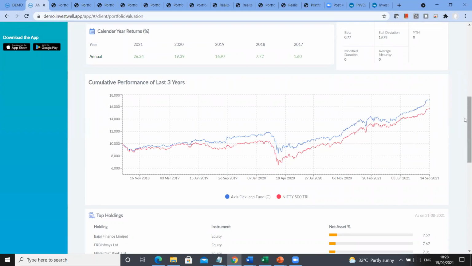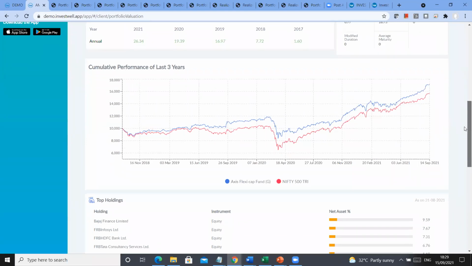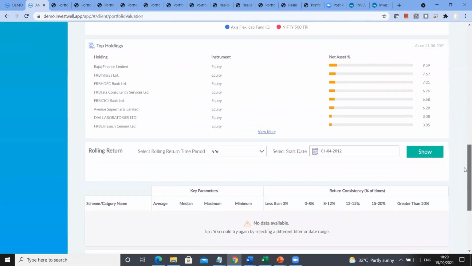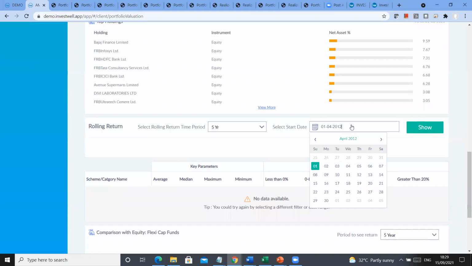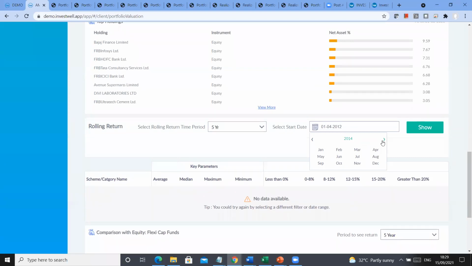So one can see their last 3 years cumulative performance. The blue line is the scheme's performance and the red line is the scheme's benchmark. Then followed by the top holdings and all. And even the rolling returns one can view for whatever period you have given. Suppose you have given a period, like, okay, I want to view it from say X period or something, one can check that.